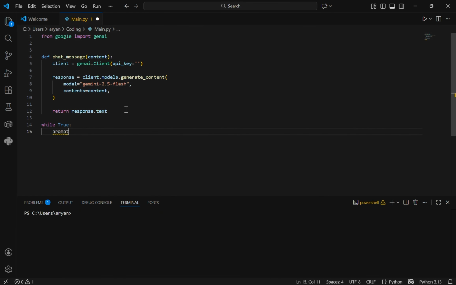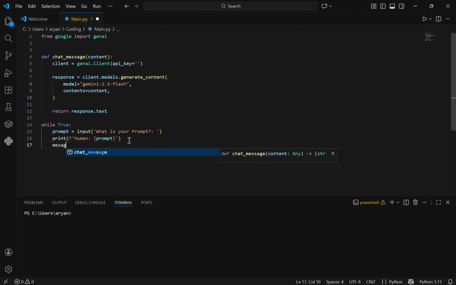So we will have our main logic, and while True, prompt equals input, "What is your prompt?", which is what we're going to be asking the user. Then we will be printing, using the string "Human" and then the human prompt. So it's not like a natural chatbot, but close, kind of resembles one.